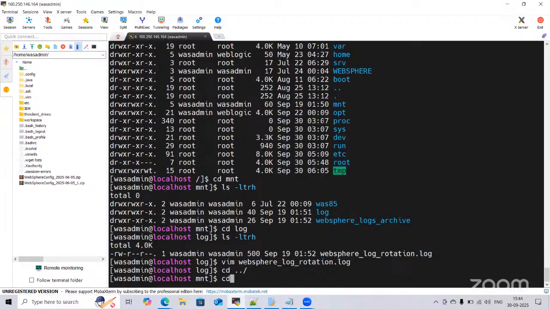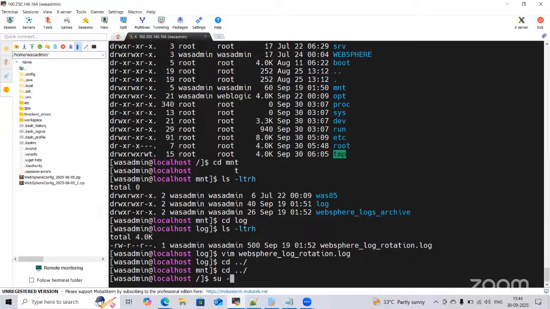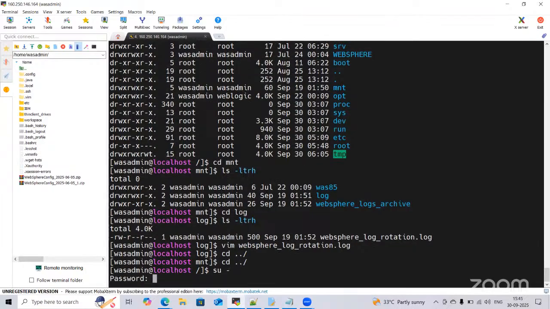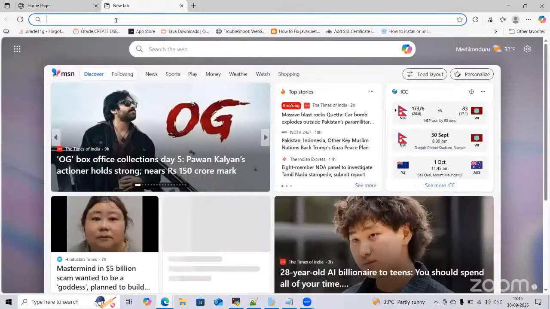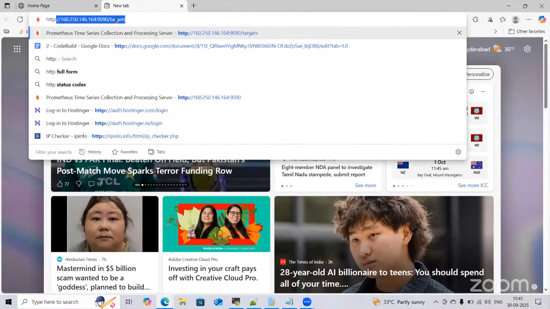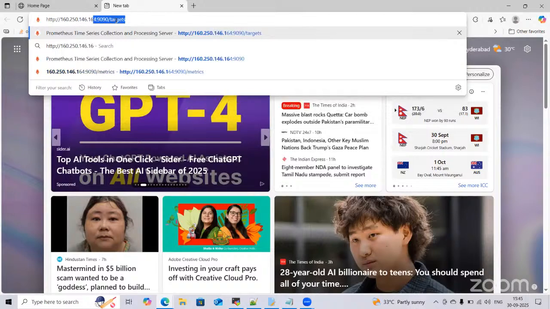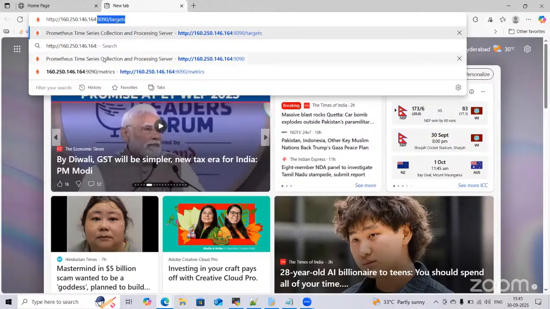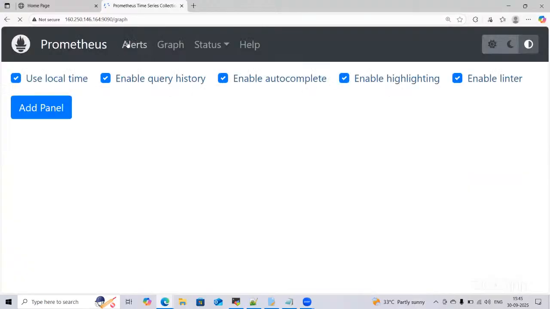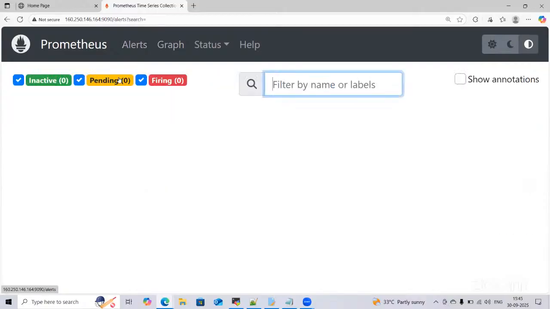I will show you in the next class where I installed it. I will show you 9100. 160.146.164, 9090 Prometheus dashboard. This is my Prometheus dashboard. And one more thing, the Grafana dashboard.